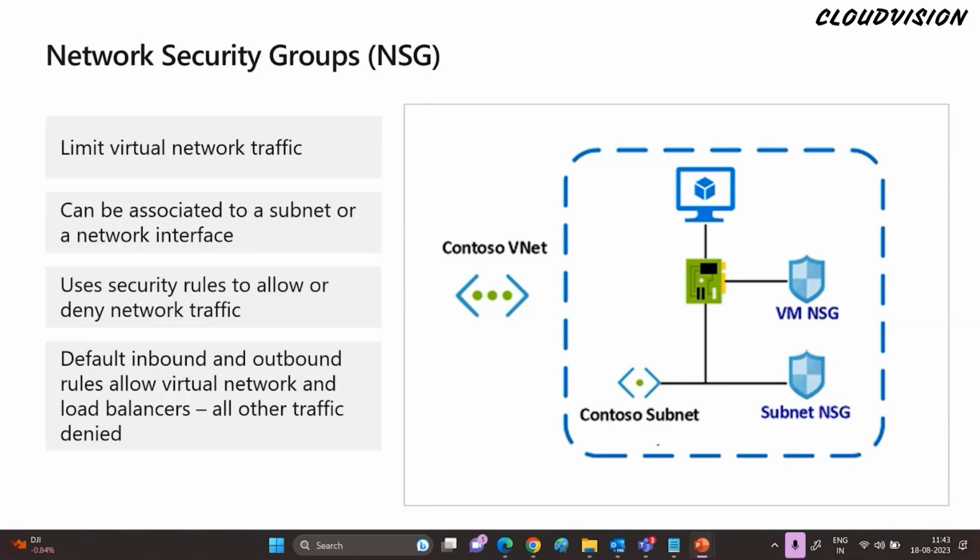Now, another difference is when it comes to association. Firewall is applied on the network level, whereas NSG is being applied on the subnet level and network interface level. So these are the differences you have to keep in mind. When it comes to two similar services, make sure you know the differences between them.